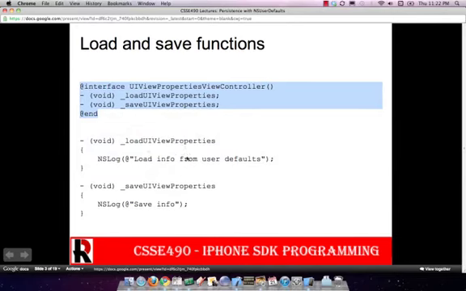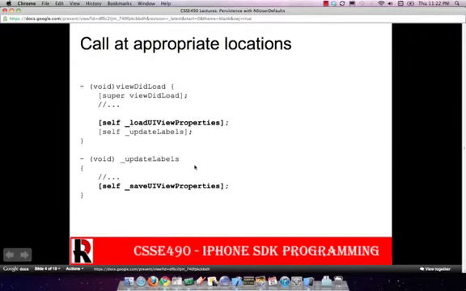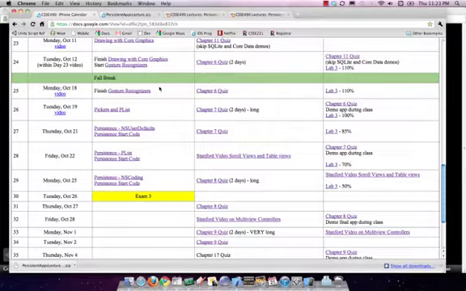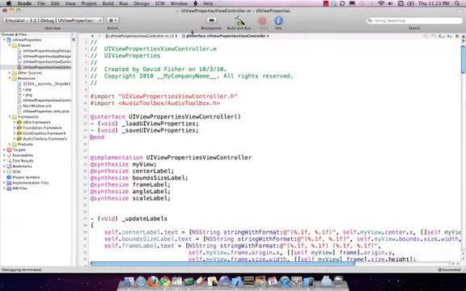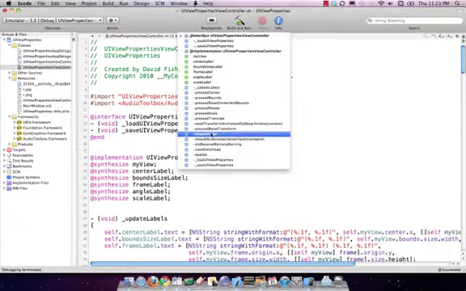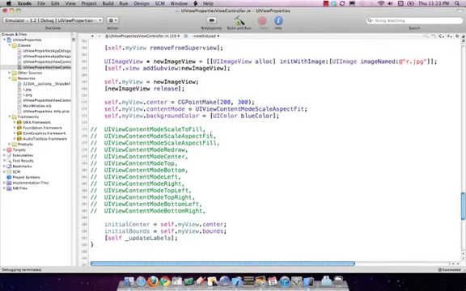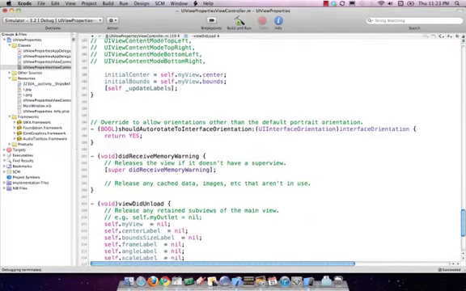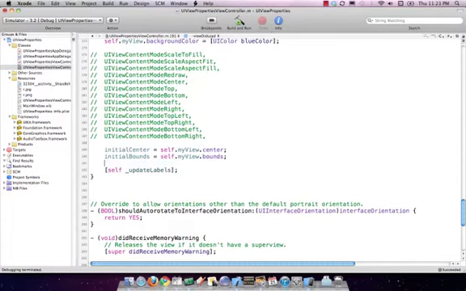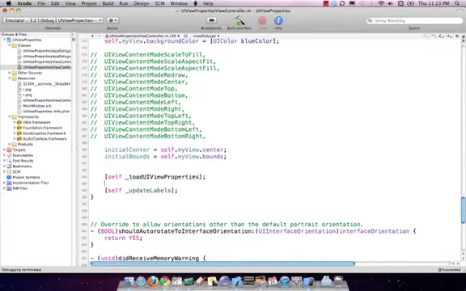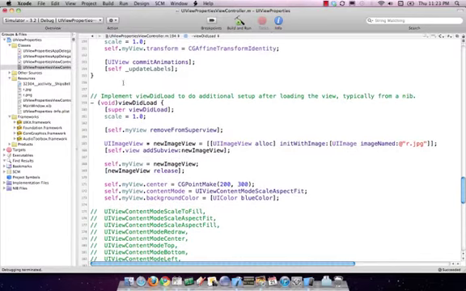The first thing we have to decide is where we want to put these so that the load and the save happens. What we're going to do is load when the view loads, so that seems rather logical. So if we find viewDidLoad, you can see that there's a bunch of stuff going on in here. Where I'm going to add it is near the very end, just before I update the labels. I'm going to load in the UI view properties.